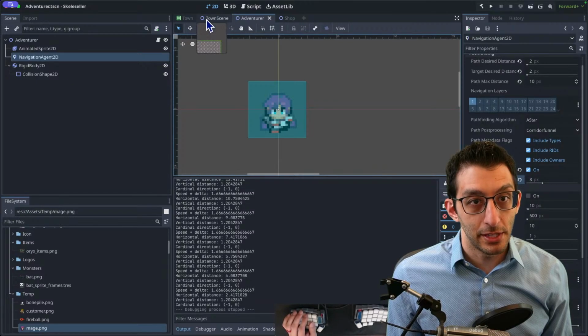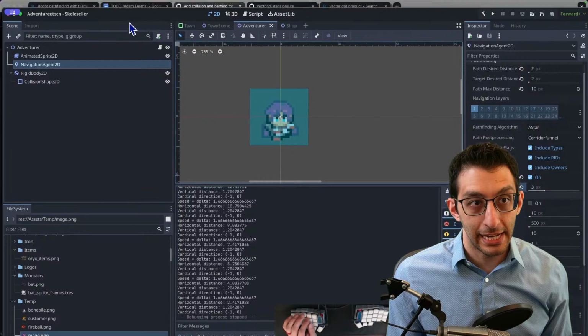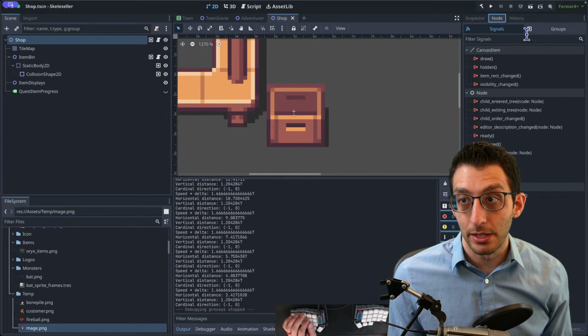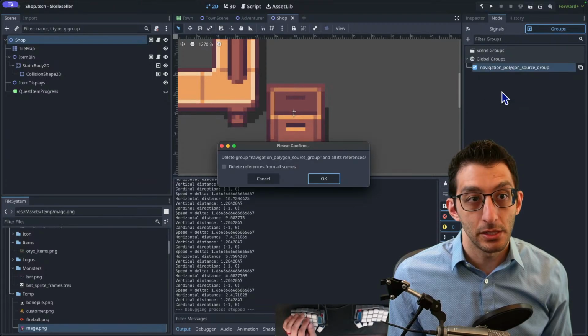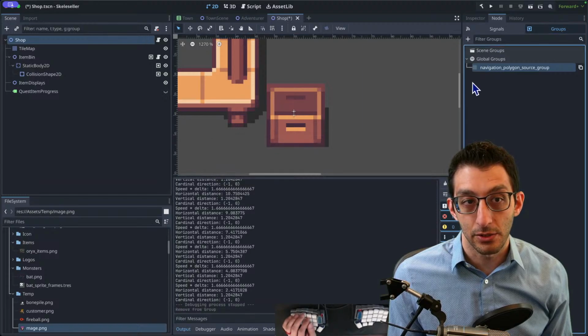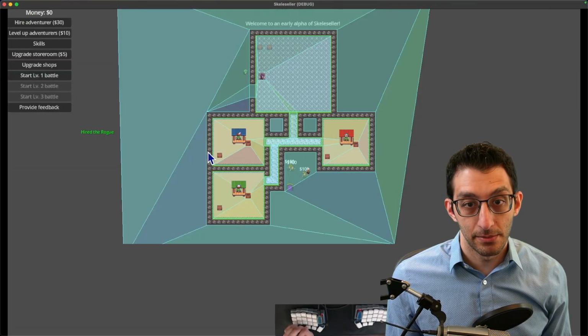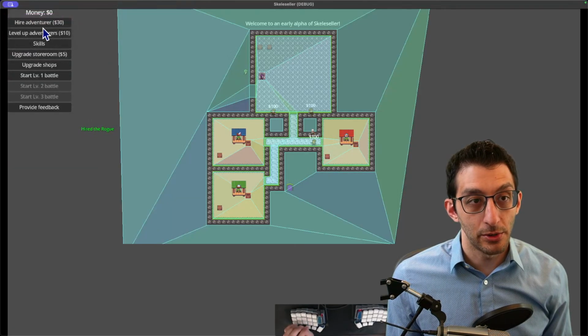Okay, so if we want everything to function the exact same way, we need to figure out where we added these groups and then only add them where they're important. So in the shop, for example, what if we got rid of the first group? Delete. Wait, delete group and all of its references? I just want to uncheck the group. There we go. Should still look the same. Yep, it does. Cool. So we don't need it there.